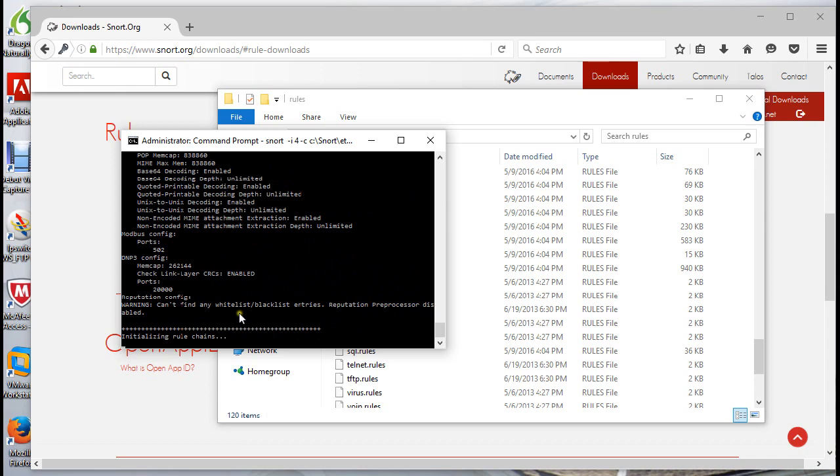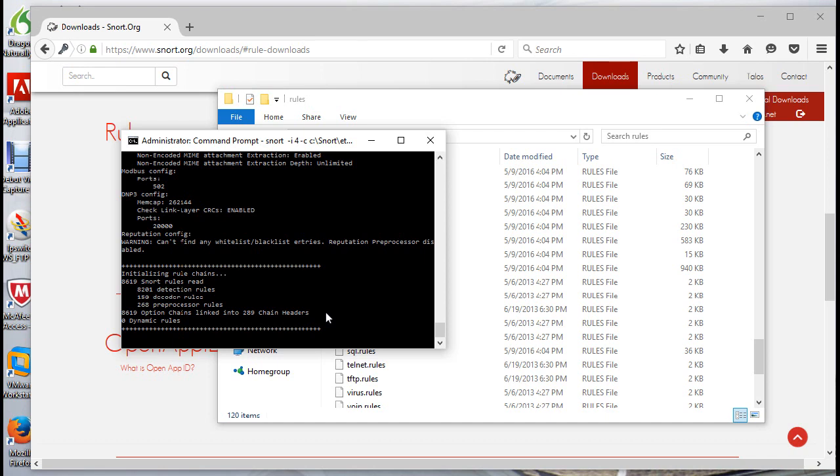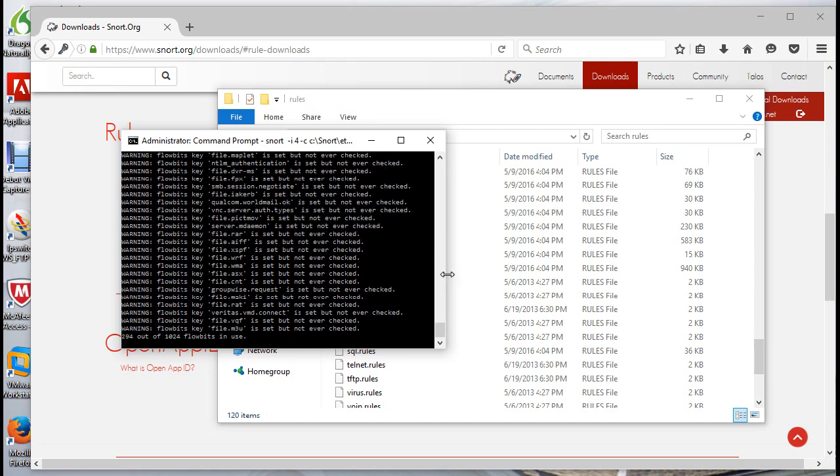Can't find any whitelist, blacklist entries. That's okay. I didn't put them in. Those files are empty, as I said before. Snort's still loading. What you're looking for when you run Snort is a message at the end of the startup procedure that says "commencing packet processing." It goes through a lot of load-up steps, and you see a lot of messages as it goes through all the different configuration settings. But what you're looking for is just the end state.